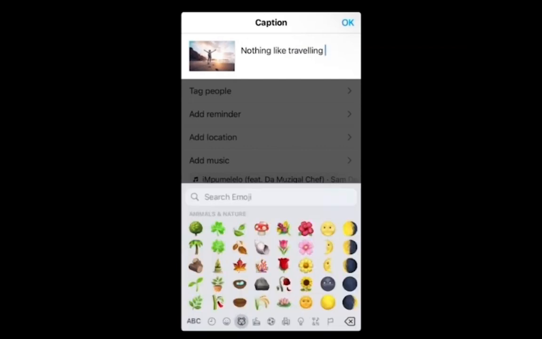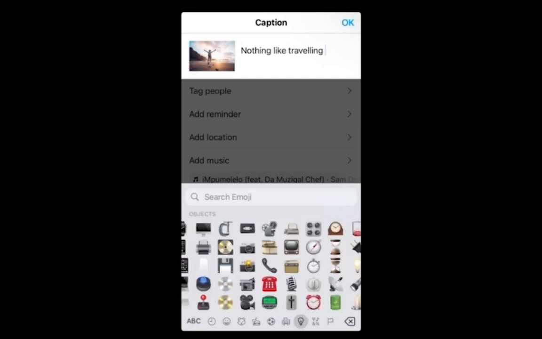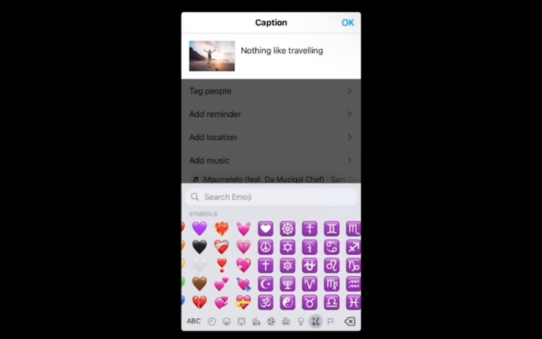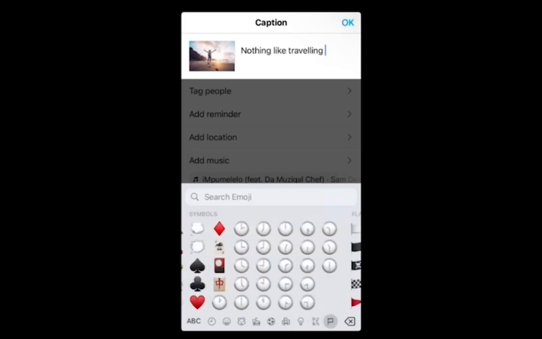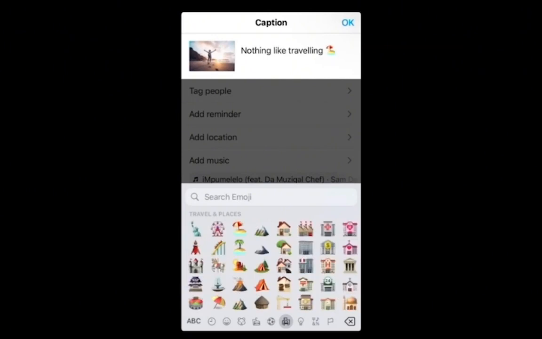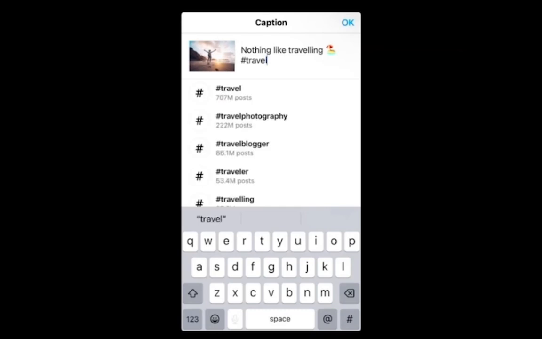Make sure to add some emojis that fit with your brand and your post, as this helps to generate search engine optimization. And what fits with this one? Let's go with beach. Then I make sure to use hashtags, hashtag travel. When a hashtag comes up, it'll show you how many posts have used that hashtag. So as you can see, travel has 707 million posts to it.